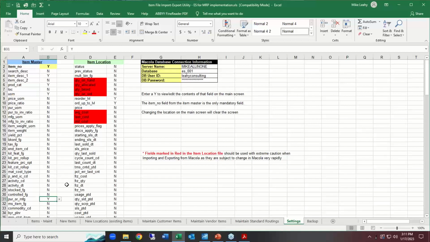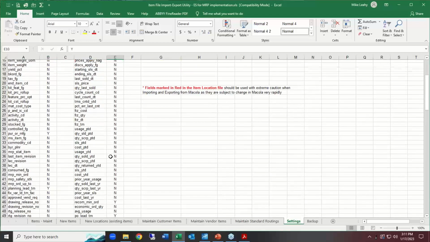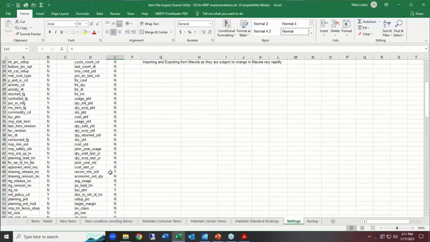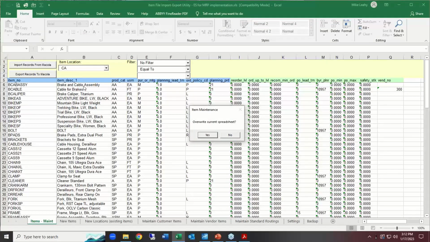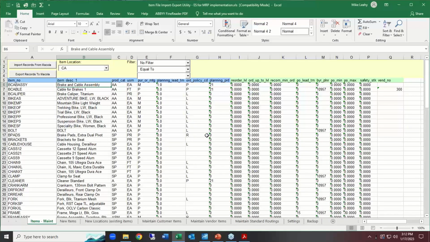So the idea being that I've tailored this down. I want the unit of measure. I've looked through. I want the recommended minimum order, so that when I say import, and in this particular case, I'm just importing from the CA location. So it gives me a warning. Do I want to override my current spreadsheet? I'm going to say yes. And there it is. You can see how fast it is.